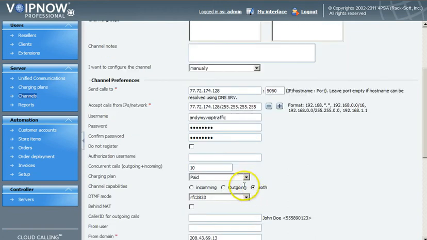In the Channel Capability section, you have three options to choose from. You may choose incoming, in which case only incoming calls can be received through the channel. Otherwise, you can choose send only, outgoing calls, or you can set the channel to be used for both incoming and outgoing calls.